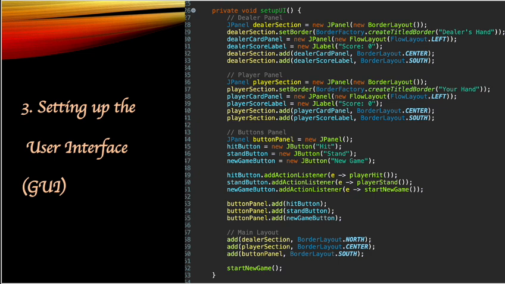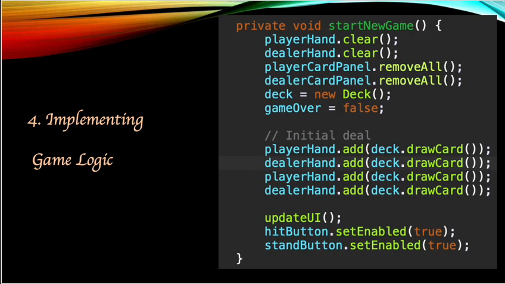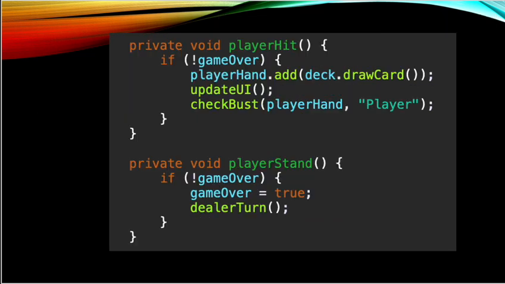Point 4. Implementing game logic. Now let's look at the main game logic, starting with the startNewGame function. At the start of each game, both the player and the dealer are dealt 2 cards. Now, let's look at what happens when the player chooses to hit or stand. If the player hits, they draw another card. If the player stands, the dealer draws cards until they reach 17 or higher. If anyone's hand value exceeds 21, it's a bust.